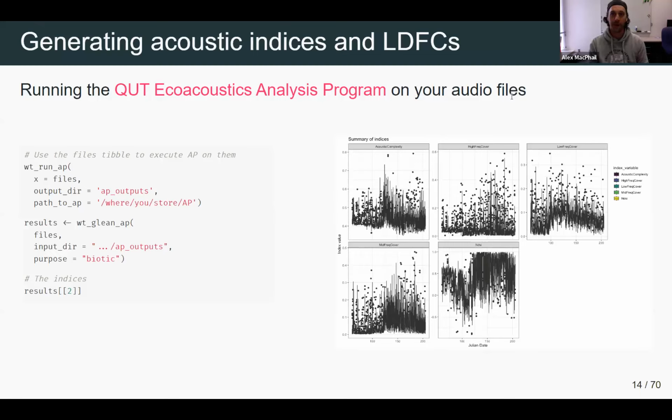And then from there, you can use that alongside the files that you scanned from WT Audio Scanner to run the program through RStudio itself. So when you've completed the run, the next step is to use this glean AP function. And what that's going to do is extract the output that you're interested in. Glean AP will output a list of 3 different objects. The first is a tibble of just the raw data that you've scanned. The second object here, which you just see in results, is the summary of the indices that are plotted here.